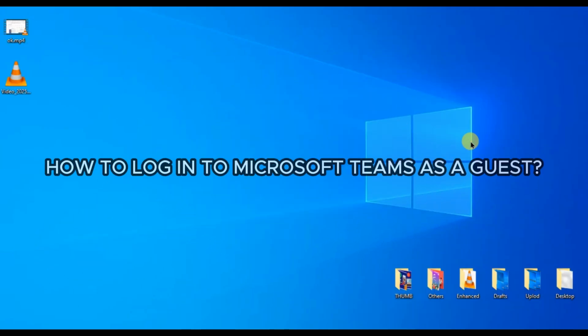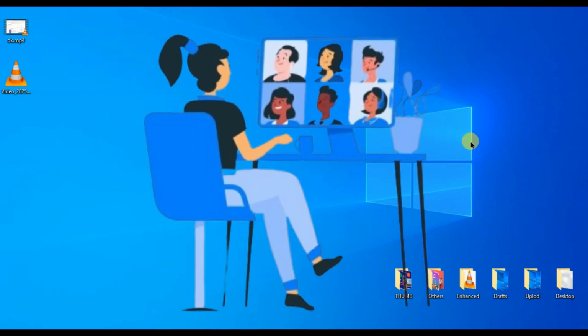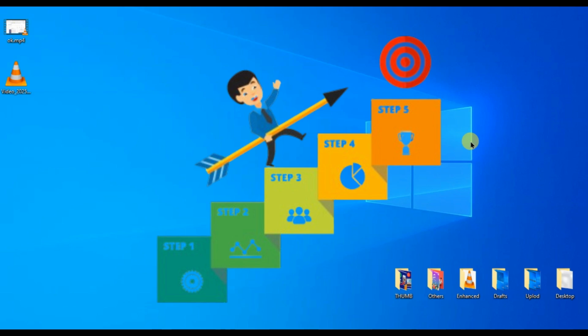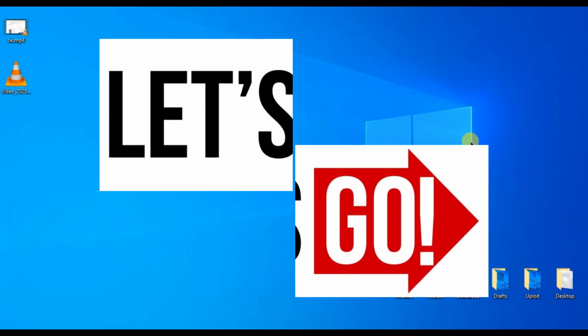Today I'll show you how to log into Microsoft Teams as a guest on your desktop. Whether you are joining a meeting or accessing a shared workspace, this guide will walk you through the process step by step. It's super easy, so let's get started.